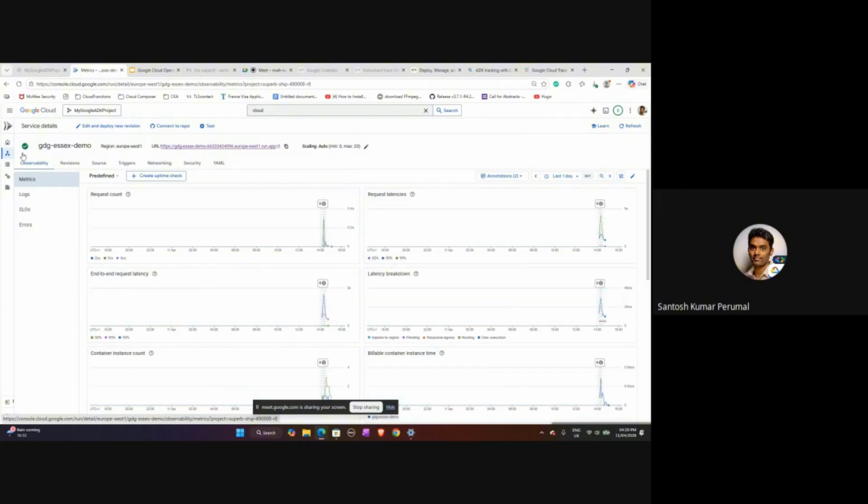So the first and foremost thing, whenever you come to any of the services, it can be Cloud Run or it can be GKE or it can be ADK.